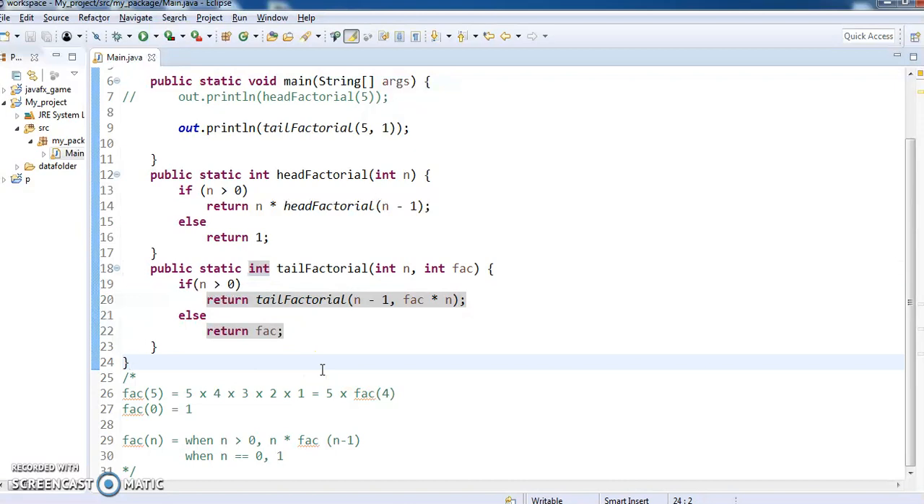So from now on in this course, we are going to use tail recursion to write programs instead of head recursion, because it's more efficient and consumes less memory.